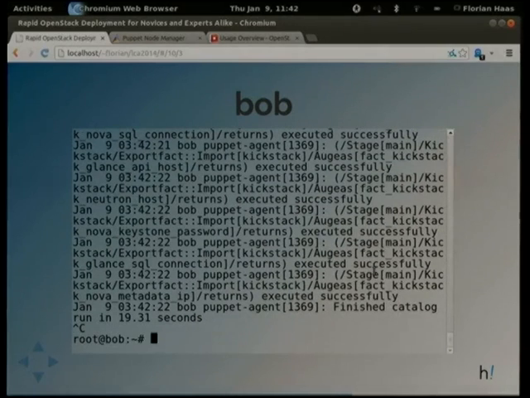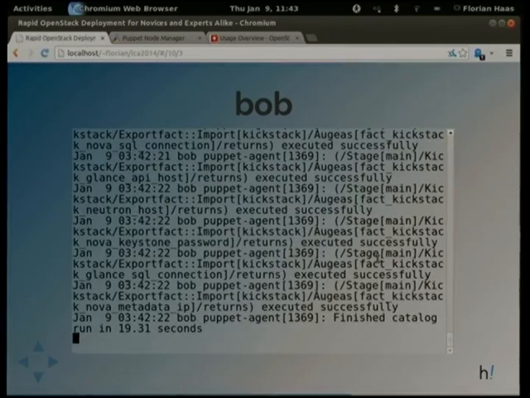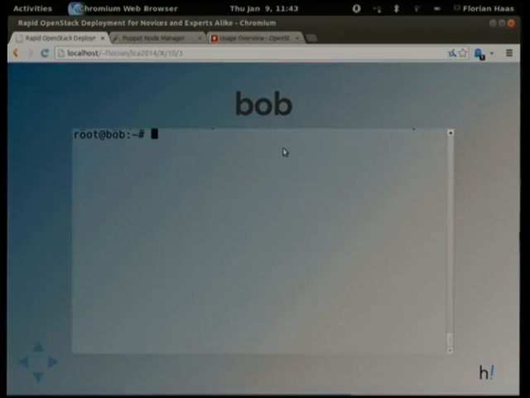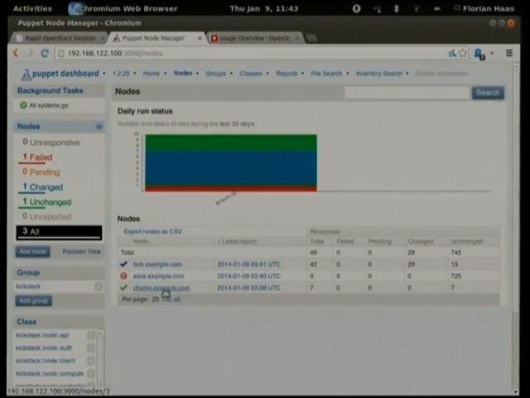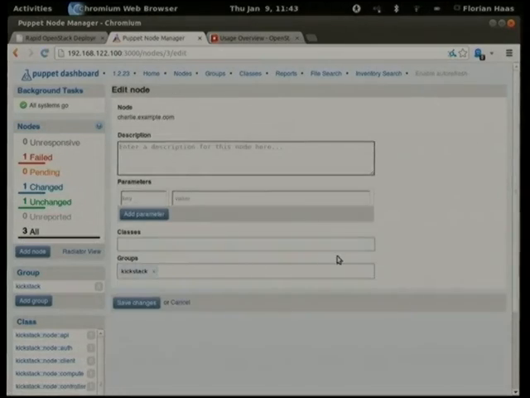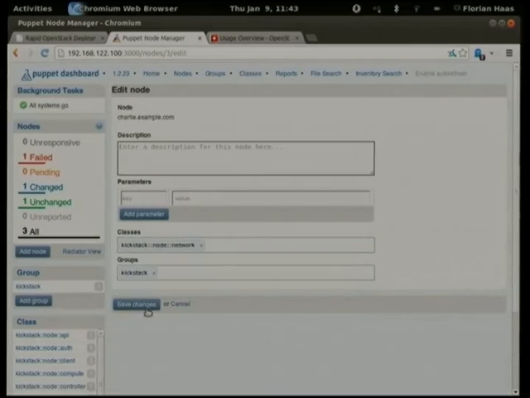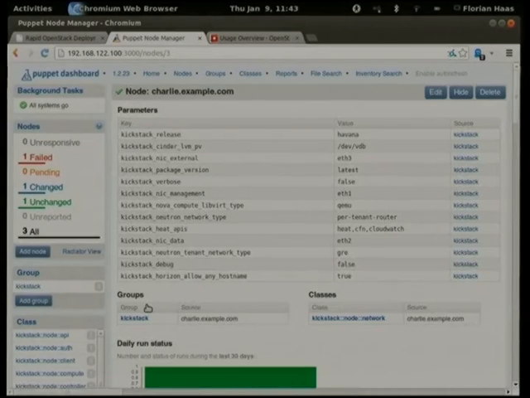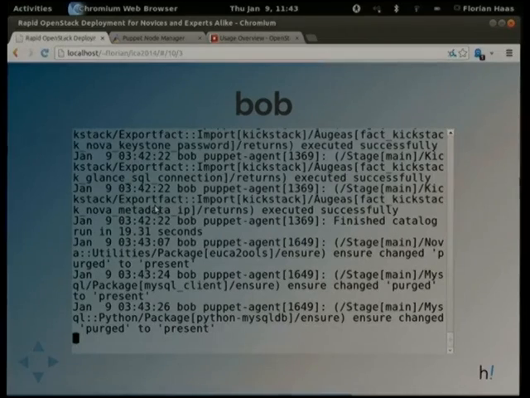All right, so that fetches a bunch of info. Okay, so that's going to be our compute node, and then we're going to have Charlie. Charlie is going to be our network node. Network. Here we go. What did you add to Charlie? Network. Just network. And now this also runs a bunch of MySQL client installations so we can talk to the database and Nova and a few other things.